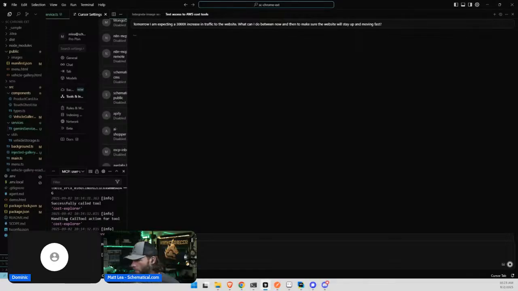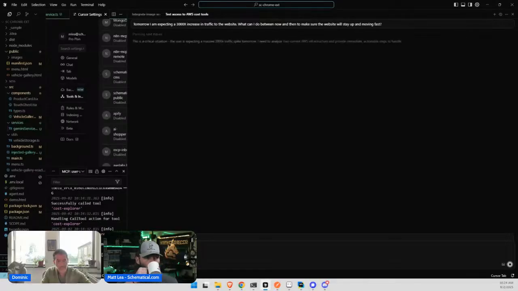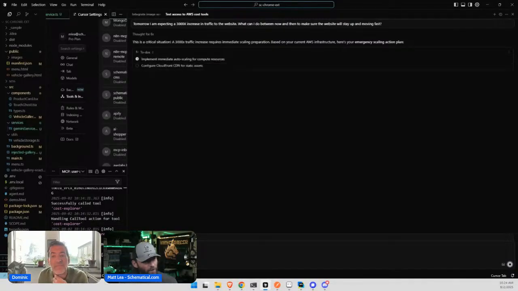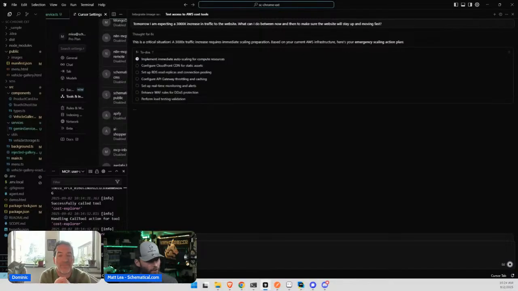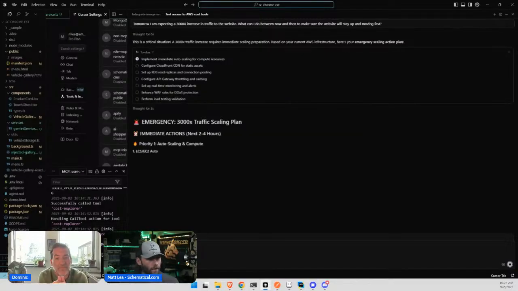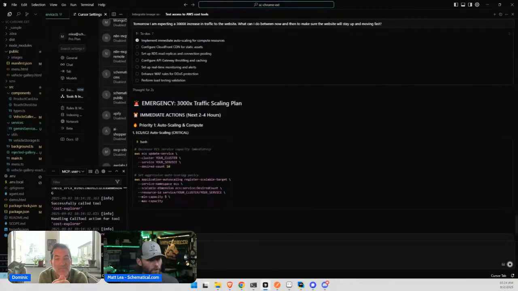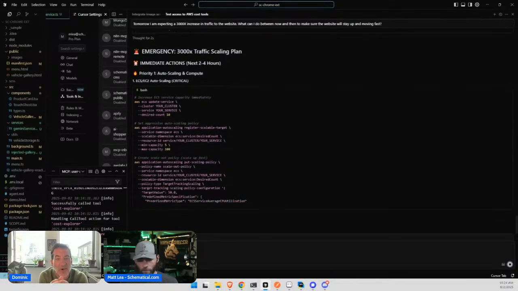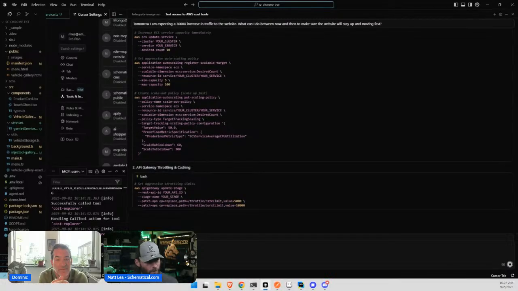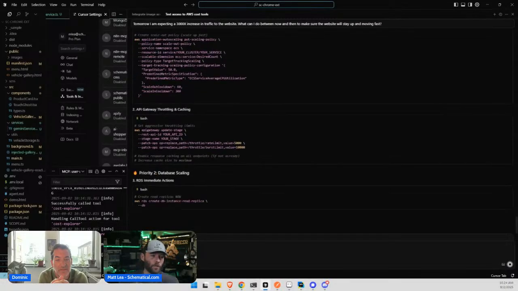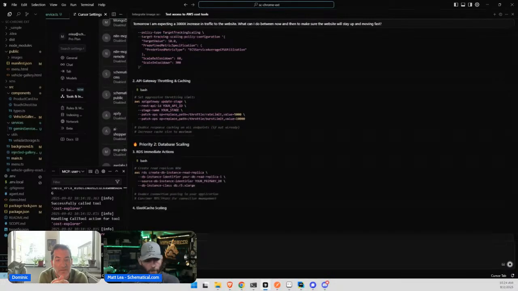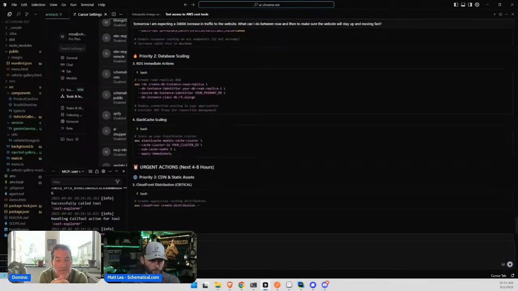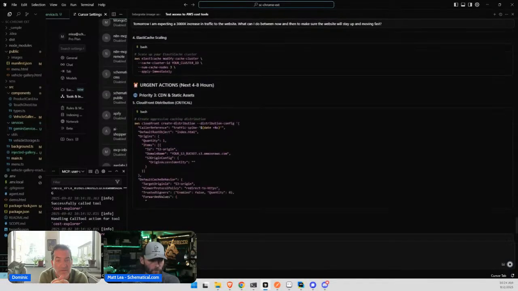Let's see if it's stealing my job now. This is a critical situation. The user, all right. This is really tough narrating this thing as it goes, but to-dos: implement immediate auto-scaling compute resources. Configure CloudFront CDN for static assets. Already done. Set up RDS read replicas. RDS isn't our actual data source, but it doesn't know that. So this is interesting. It's having trouble connecting the dots. I do have RDS up for N8N, but it's not what's keeping the website up.